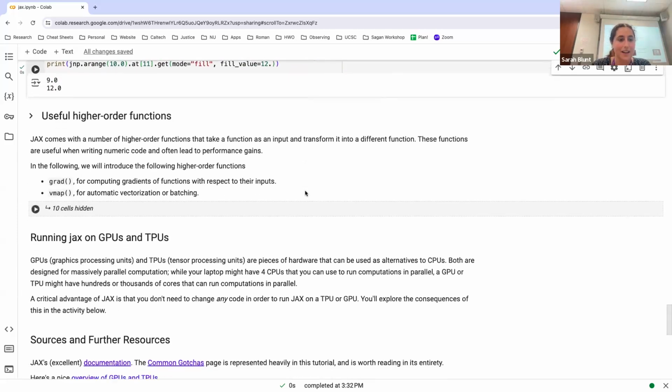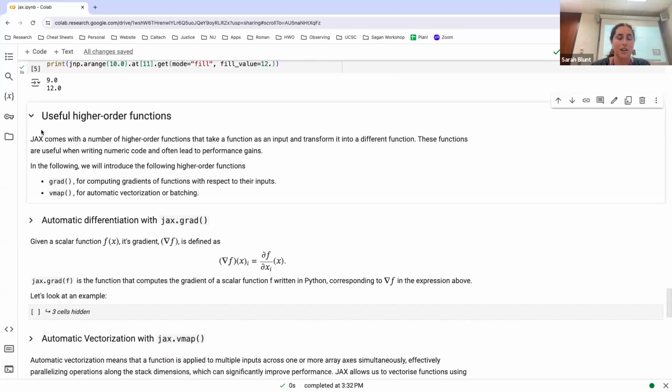All right. So now I'm not going to talk in a super big amount of detail, but I just want to point out that these two higher order functions exist because they're very helpful for a lot of scientific applications.